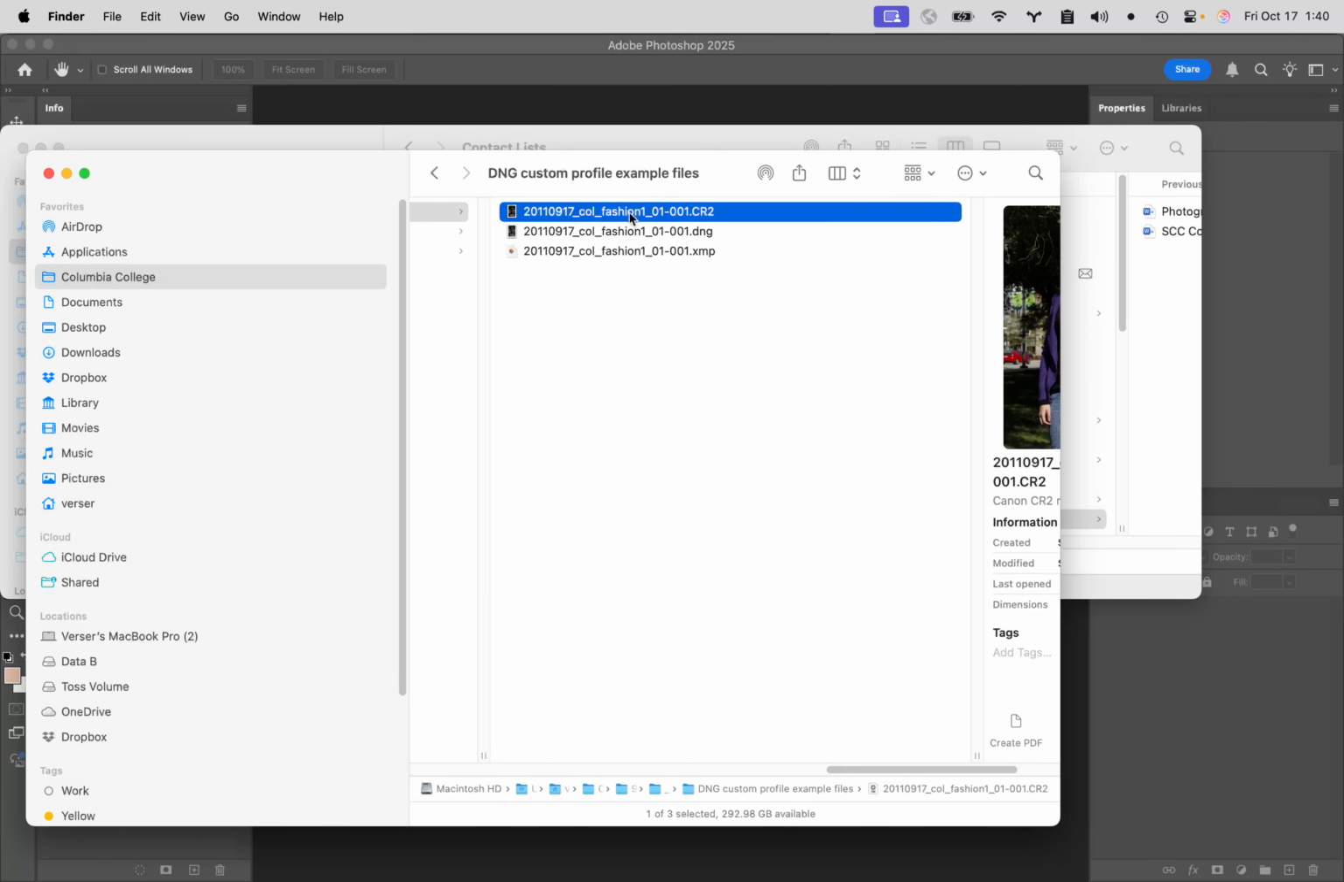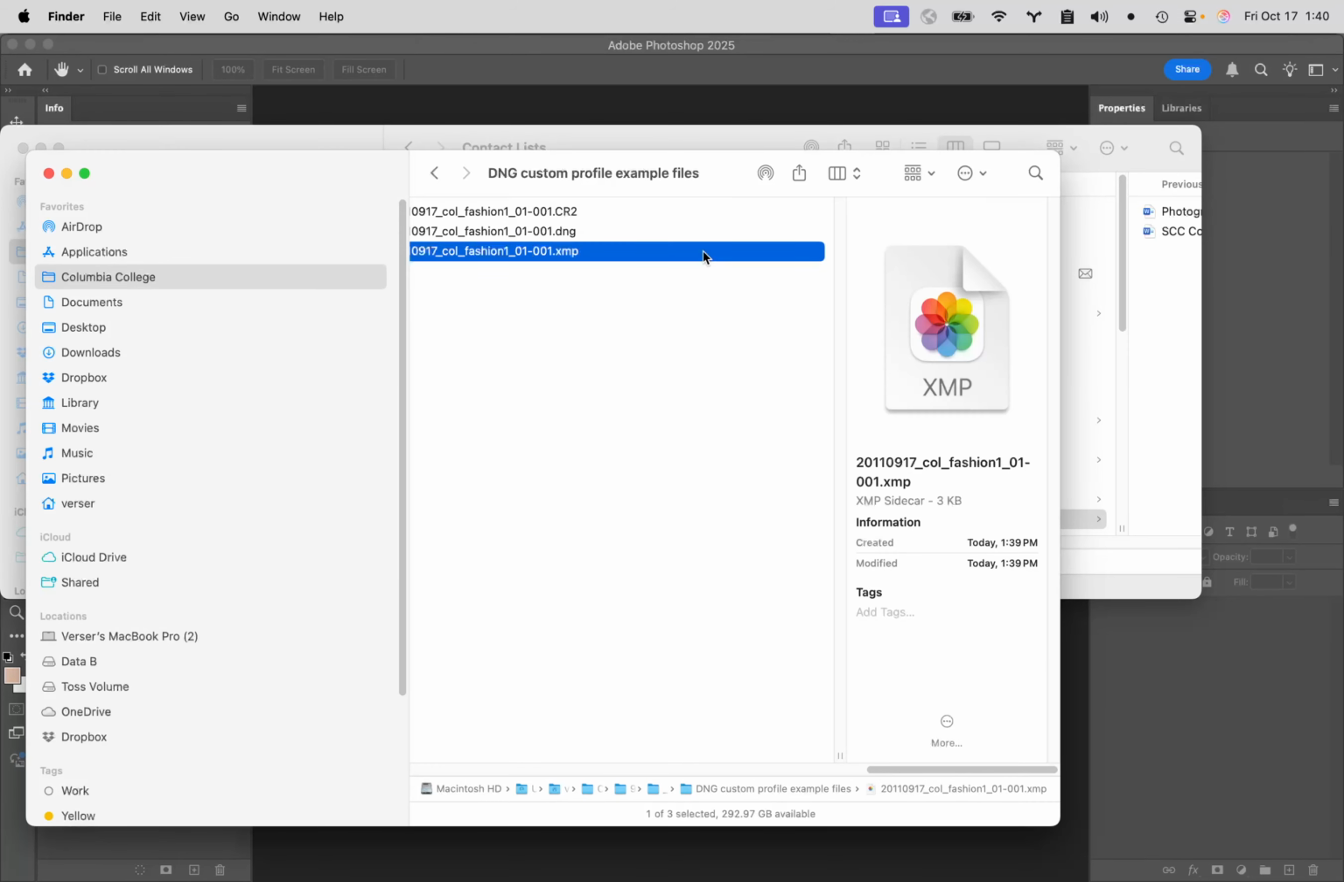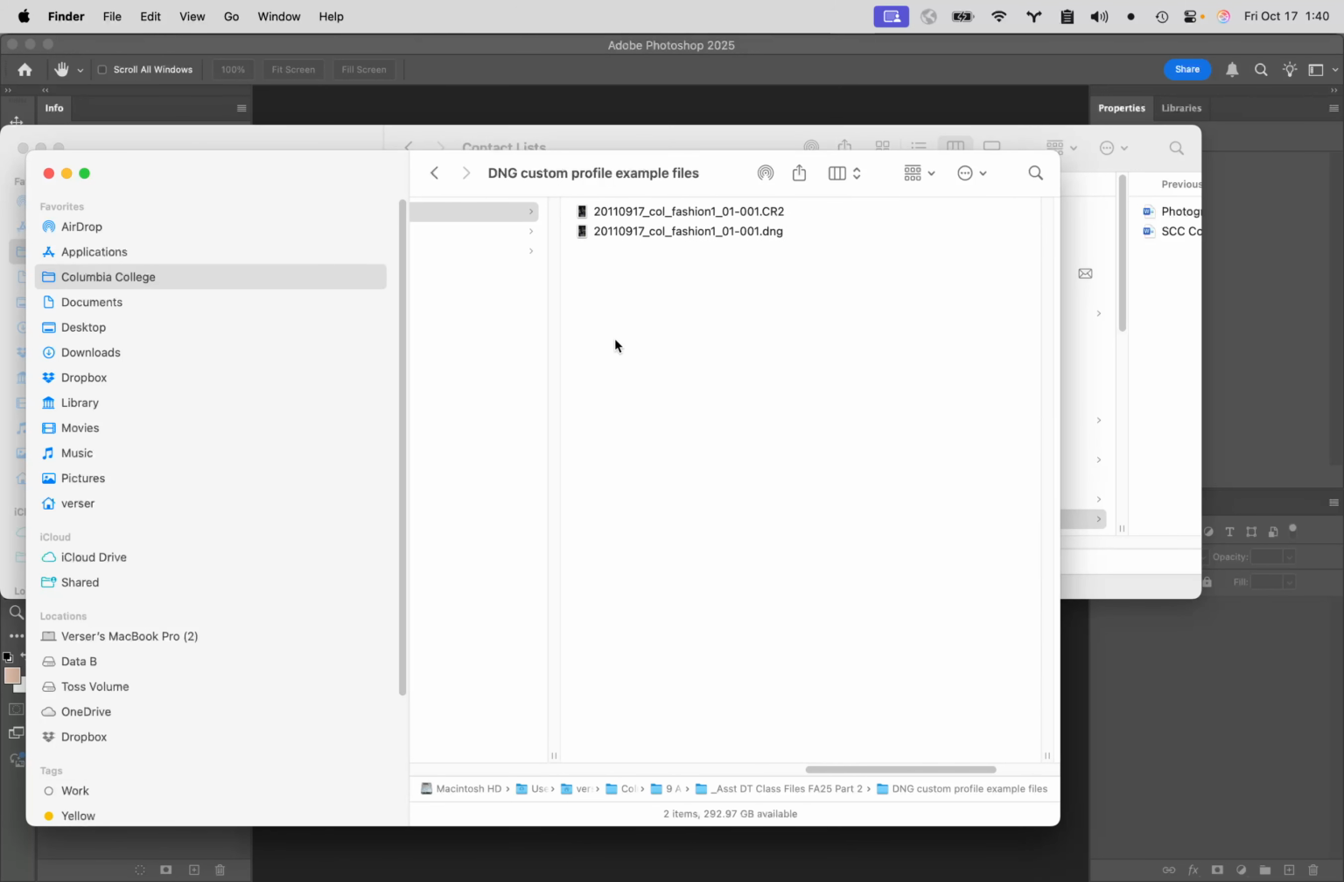And you can see right here, there is this CR2 file. There's a DNG file next to it. And you may or may not have an XMP file next to this. If you have it, don't worry about it. It doesn't matter. I'm going to throw mine away just because I don't like garbage in my computer. I like to do some housekeeping. So this DNG is the first thing that we are going to work with.